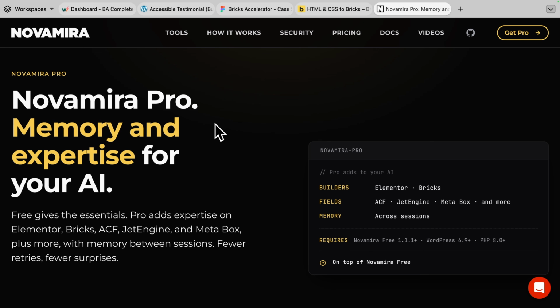Well, let's see. Now, we cannot connect an AI LLM directly to Bricks natively just yet. To do this right now, we are going to need a third-party tool, Novamira Pro, which is paid but very inexpensive, but I'll get back to this in a moment.